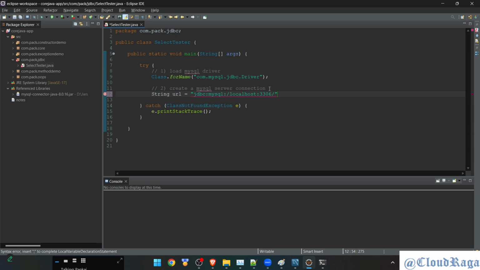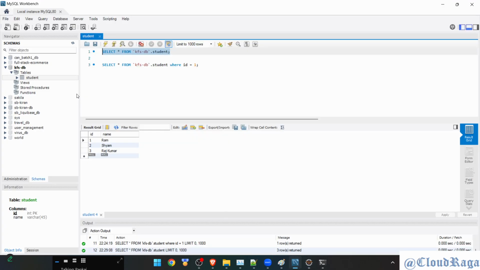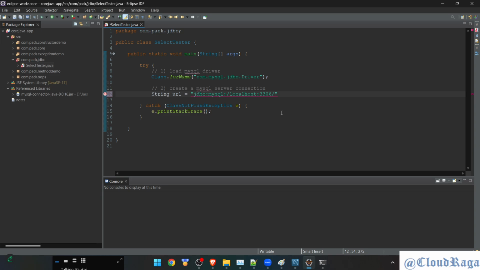After that, give a slash and then your database name. Our database name is kfs-db. That's my database name. So I copied that, went back, and there it is. So what I just did was give the URL. This is the fixed thing that you have to give.